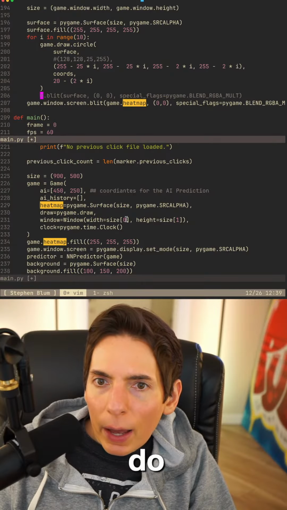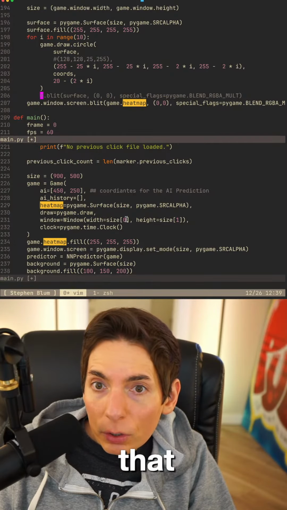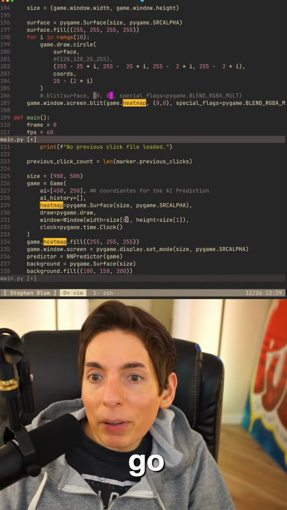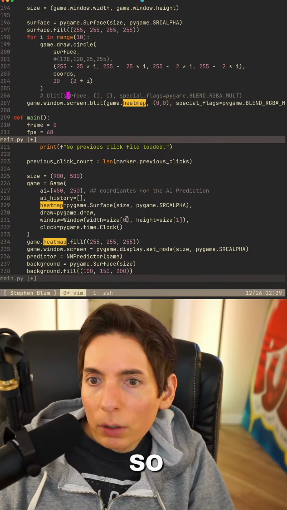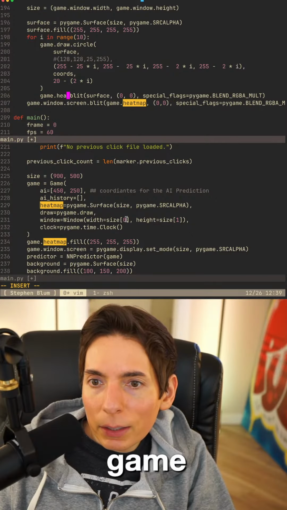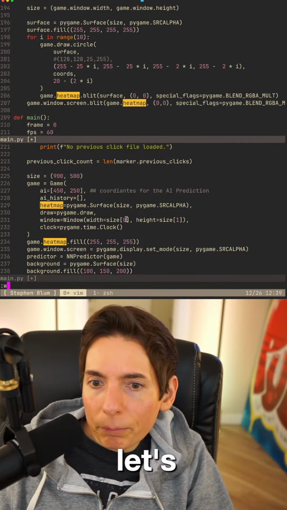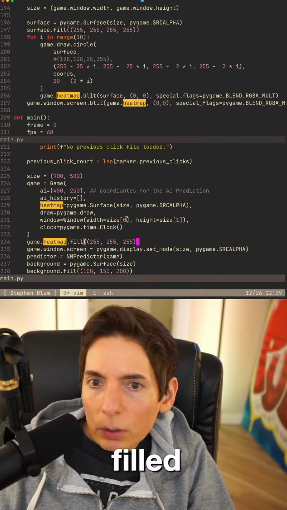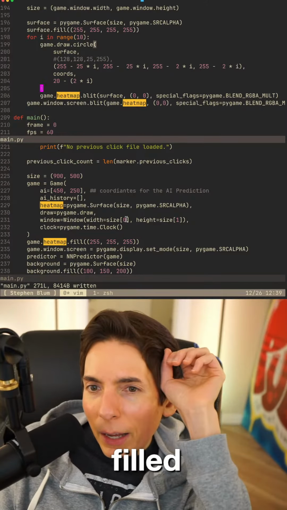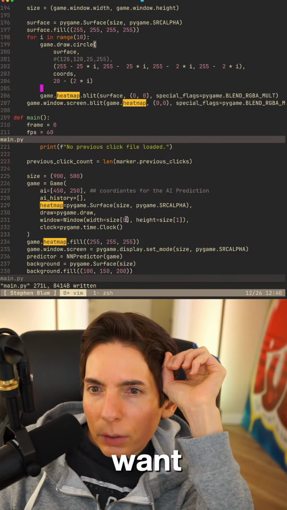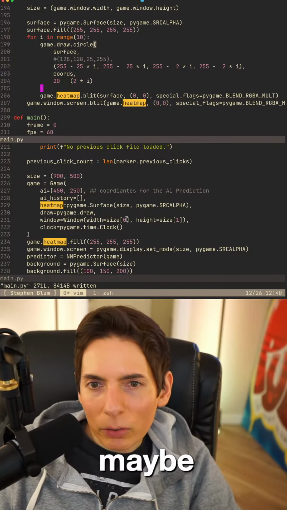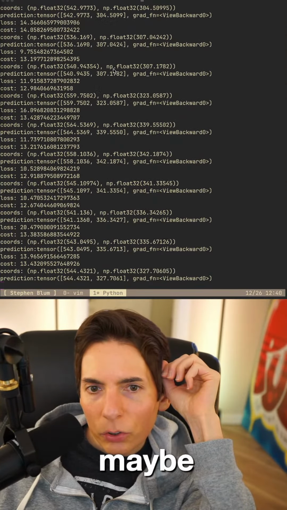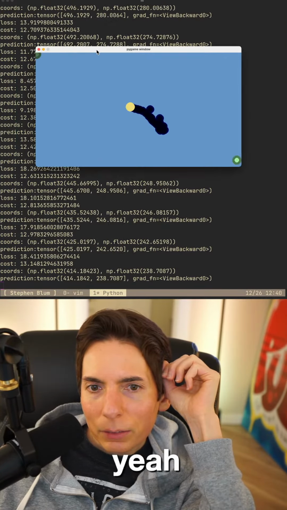Do we need to do that once or surface? No, it needs to go on the heat map and then the heat map onto. Okay, so this needs to be game.heatmap. Okay, let's try that. And heat map is an alpha surface. Okay, and then heat map is filled. But is that going to do what I want? Maybe. I don't know. I think it's going to be exactly the same as it was before. Oh no, it's just going to be a dark circle now.